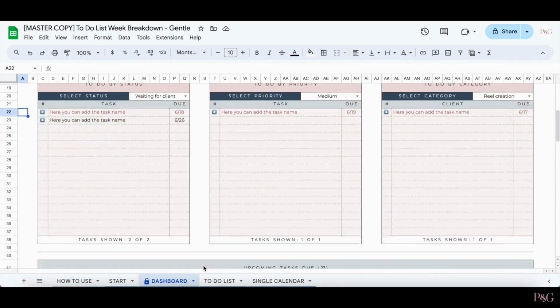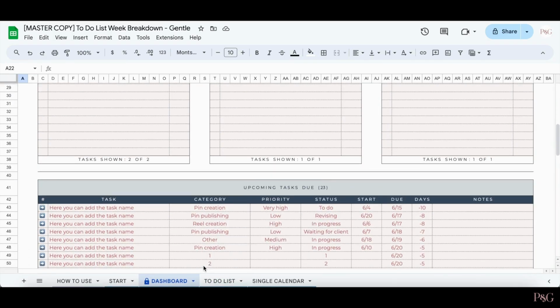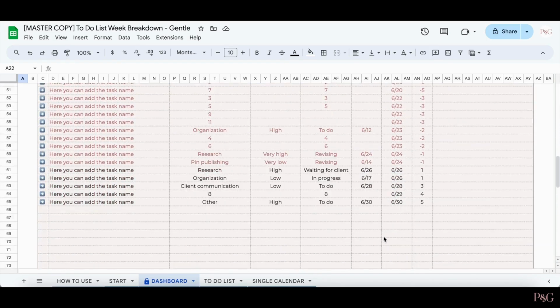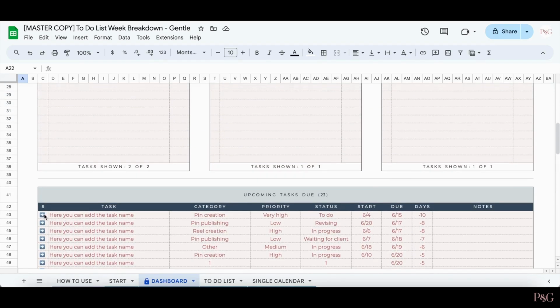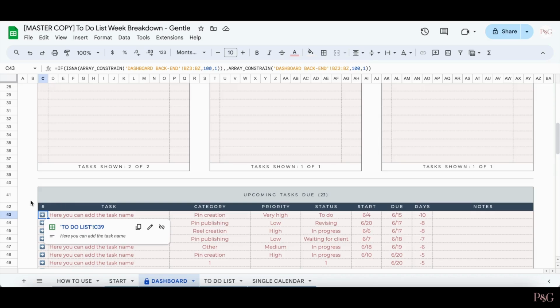If you scroll down, you can also see a list of all your upcoming tasks. These have not been updated with dates, so they all look overdue. But if you scroll down, you'll be able to see ones that aren't, and of course, you can jump back to the task in the to-do list.